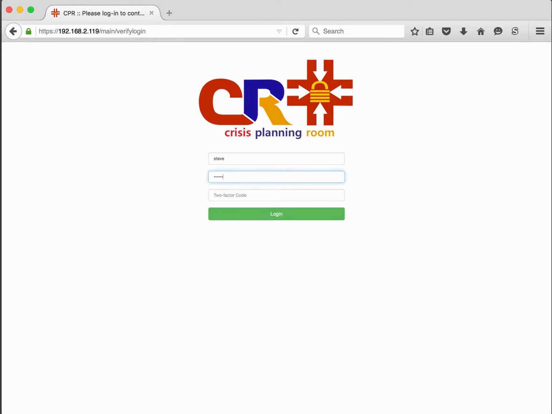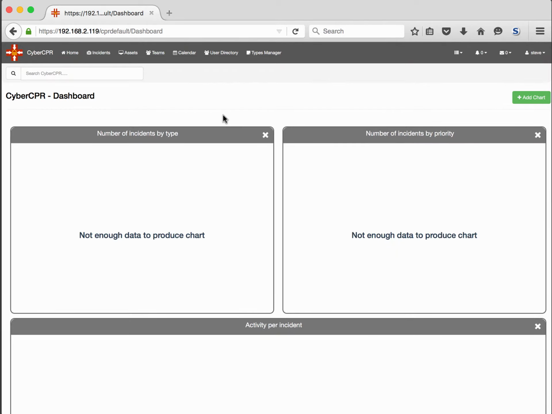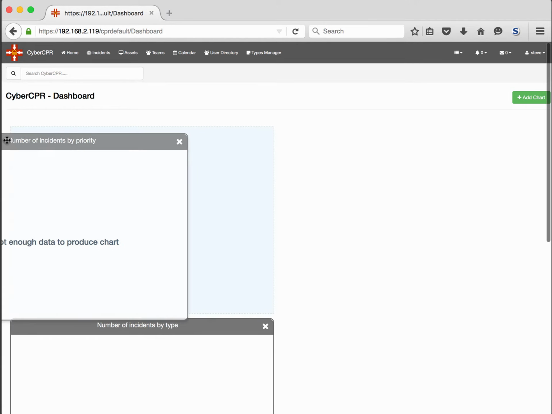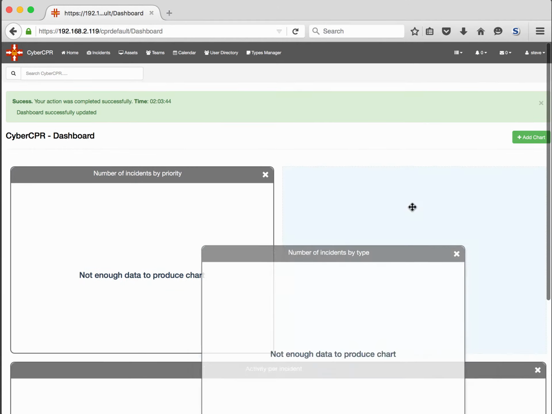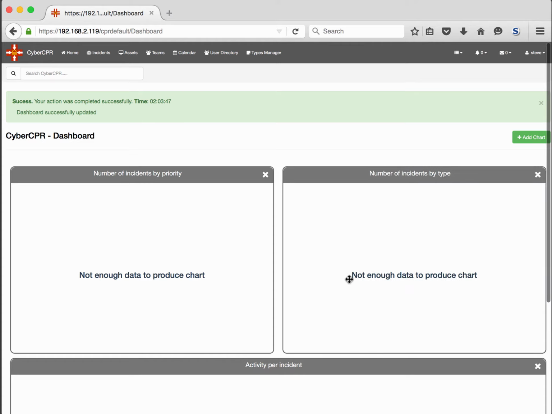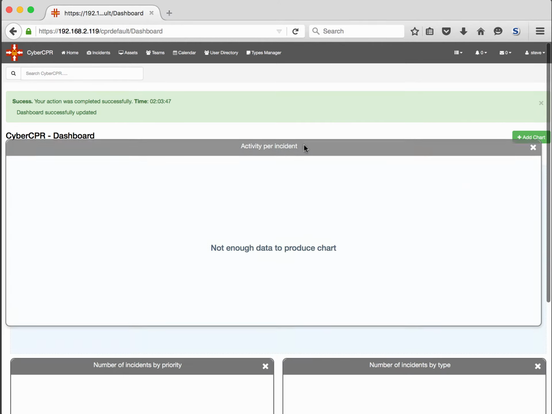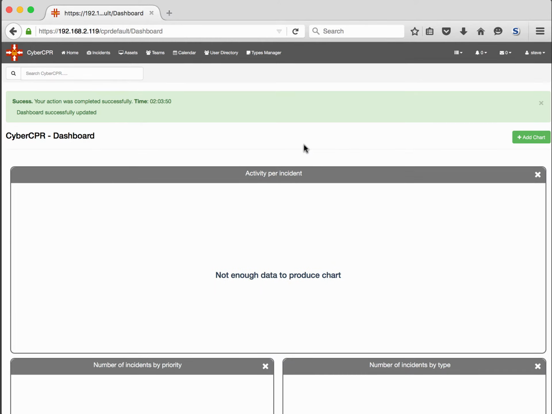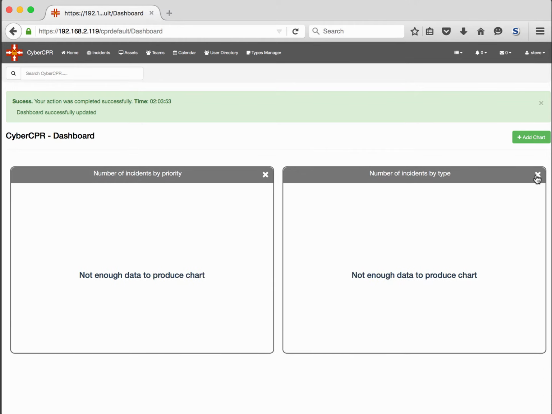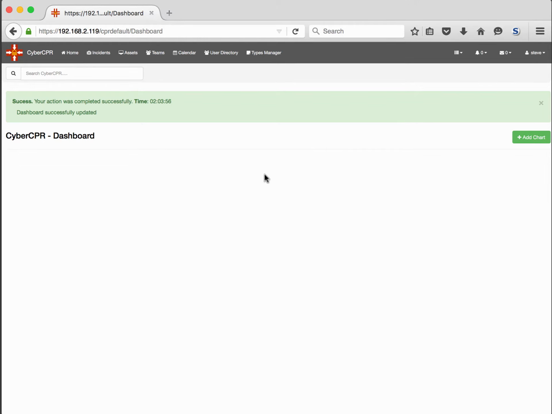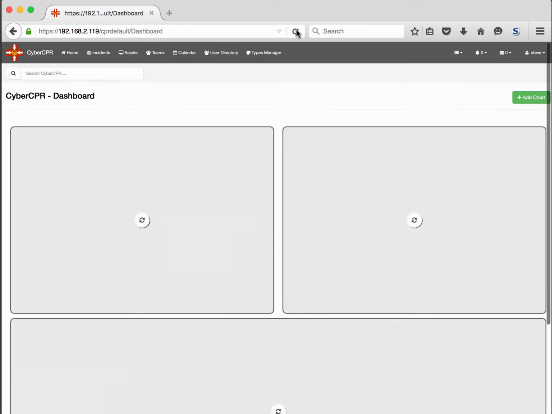So first of all, I'll log in. Upon logging in, you'll see this is my landing page. Here I have a series of dashboards. These dashboards are configurable. The user can drag them around, drop them where he wants, and even delete them. If you don't like the ones we have provided by default, you can delete them, and if you delete them all and hit refresh, you can get them all back again.